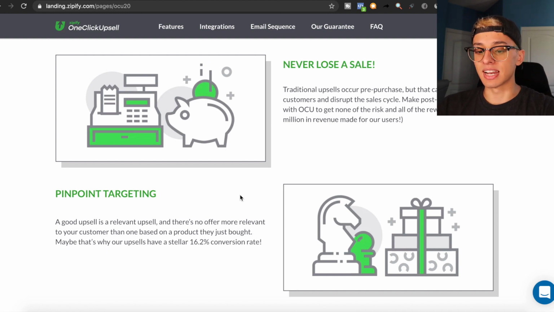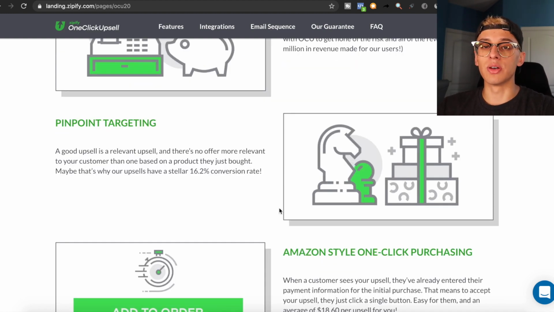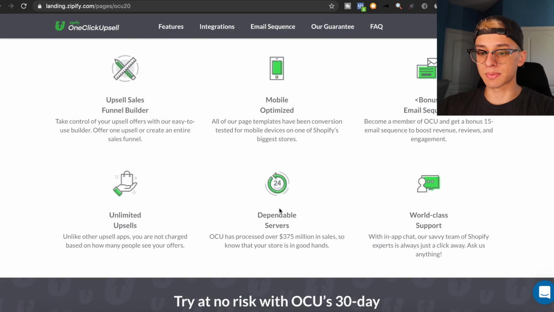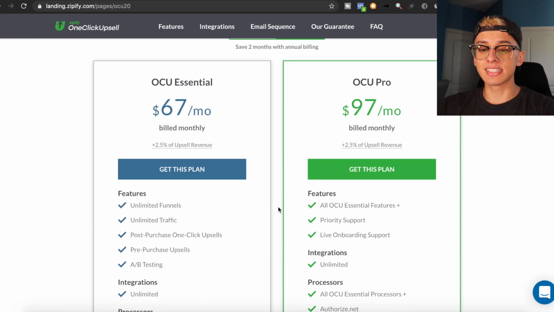It's very simple to set up and increases your average order value immensely, so I strongly recommend you add Zipify. It is a little expensive. Let me go to the pricing. $67 for the basic and $97 for the pro version. But again, if you are doing solid numbers already, I'm going to say like $5,000 to $10,000 a month, this is justified just because you can make quite a bit of money on these upsells.